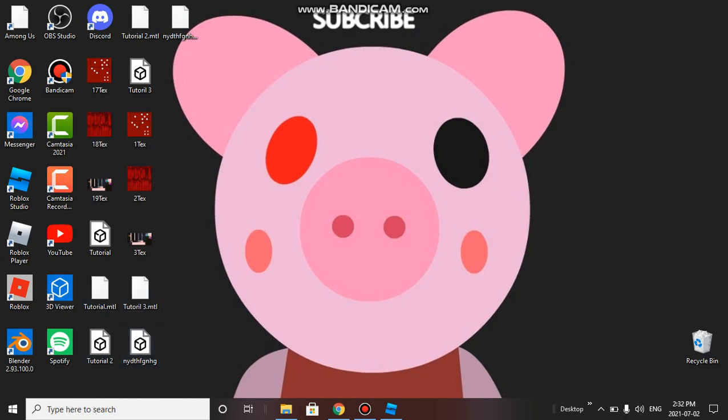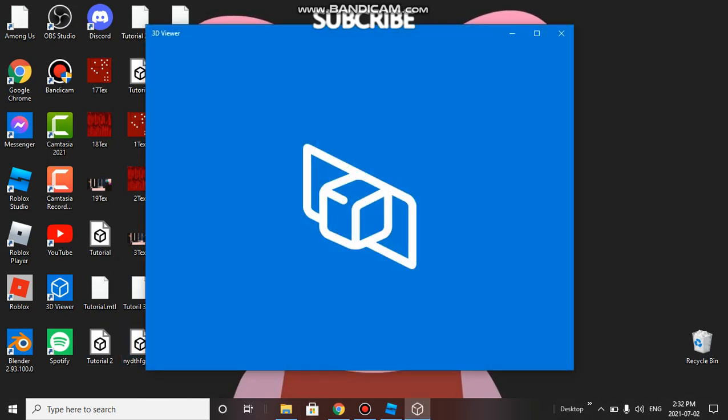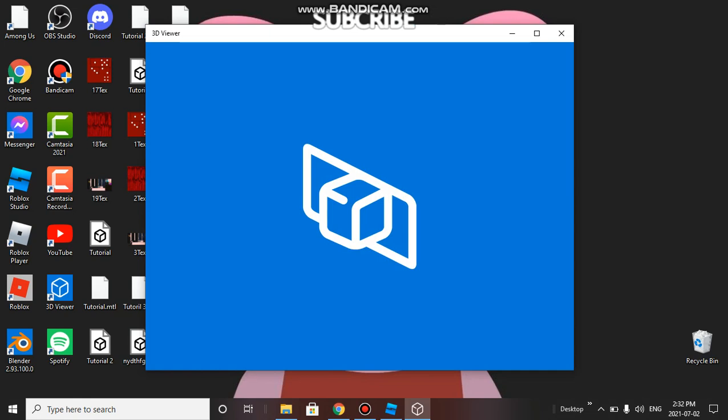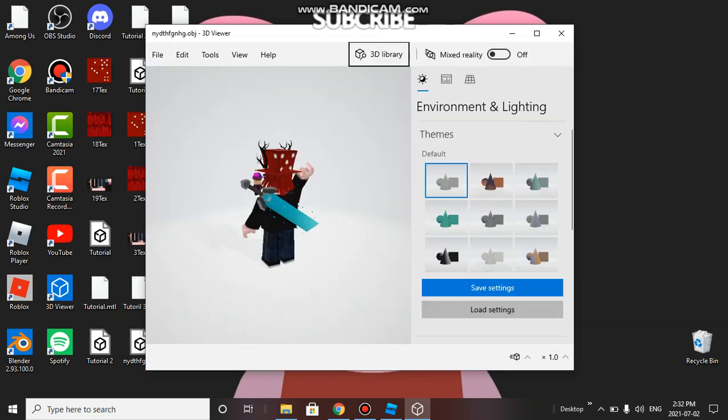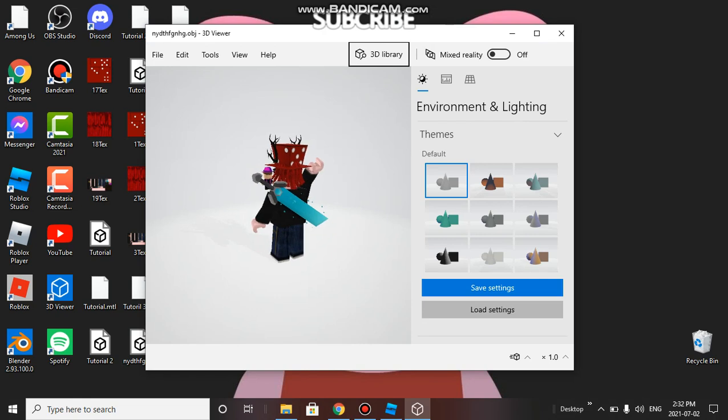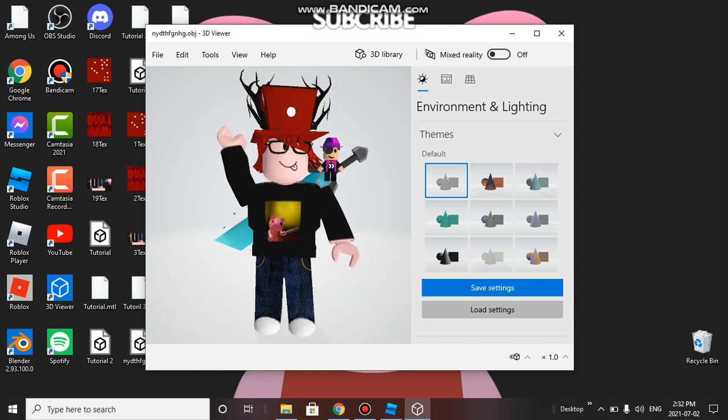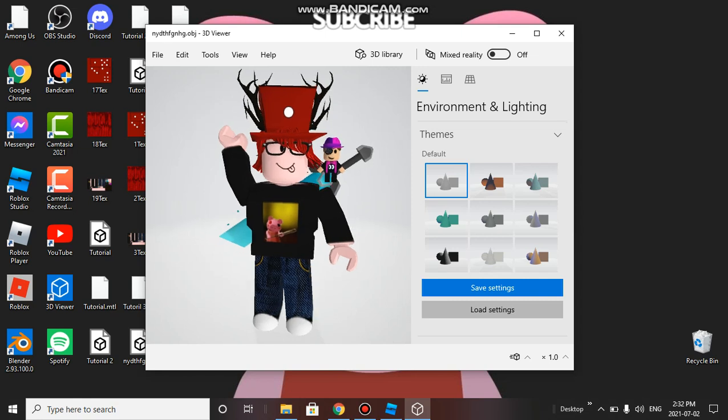You gotta have 3D Viewer, that's in Microsoft Store. Just download that. But click on the square. When your model is here, you're going to want to turn around. To turn around, you're going to have to hold the left part of the mouse.